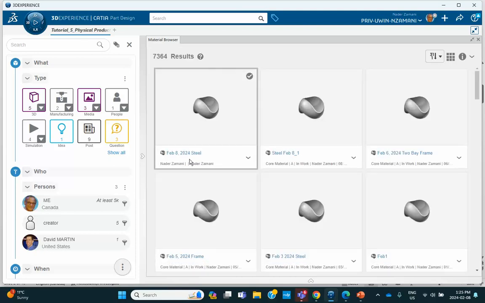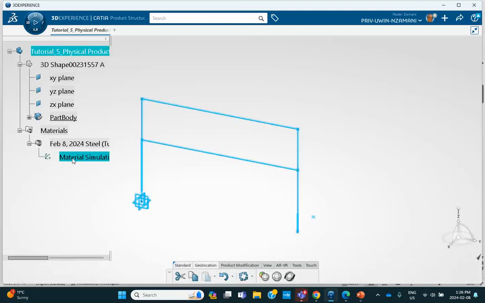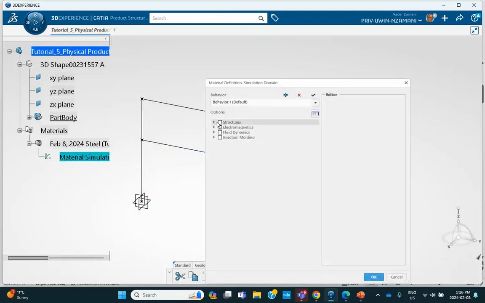Going right there. So I say apply. I'm going to close this and apply to that. Check the green box. And then we're going to put in our numbers. Double click. Okay, so structural density.